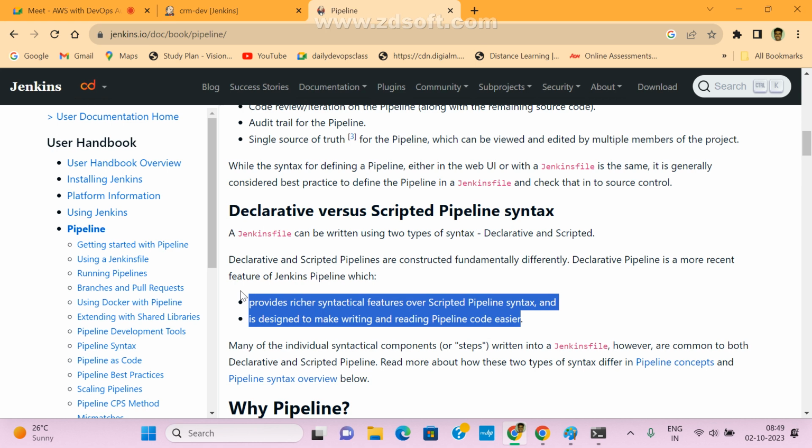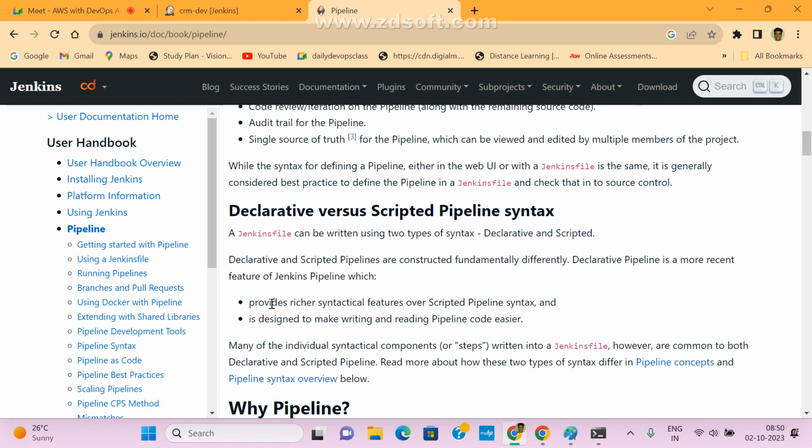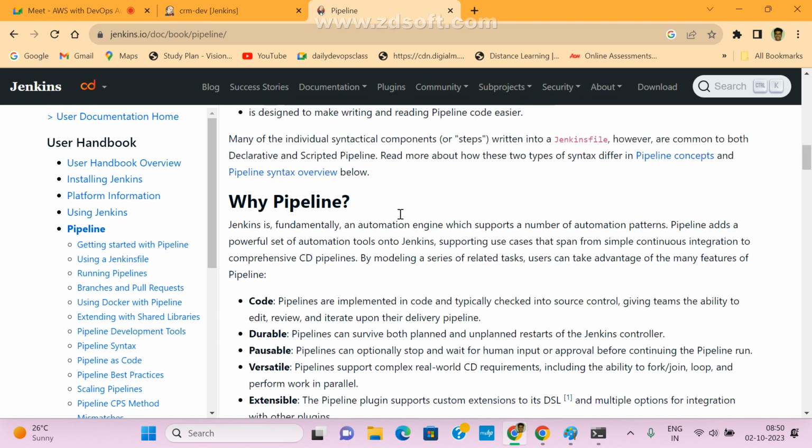In interviews, most people ask this: what is the difference between a declarative pipeline and a scripted pipeline? Both are the same, the purpose is the same. It is based on requirement; we can use any one. The main difference is that declarative pipeline is the more recent feature, it provides syntactical features over scripted pipeline, and it is designed to make writing and reading pipeline code very easy, so we can easily understand and write it in a very simple way compared to scripted pipeline.